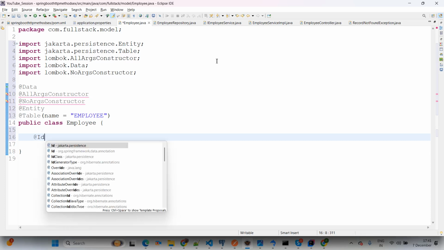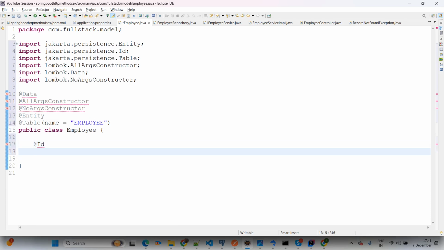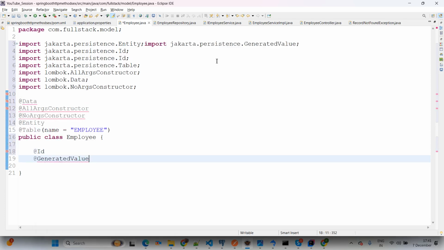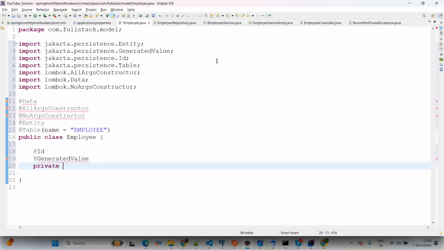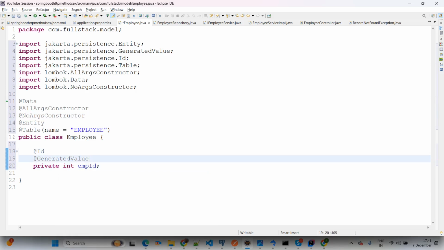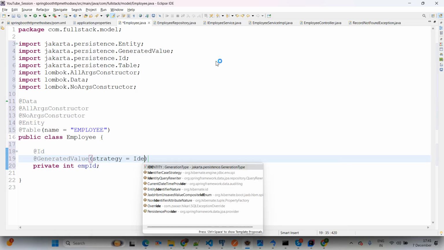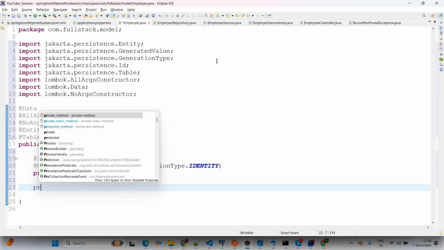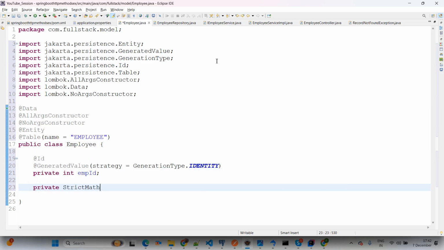Annotation we are using here @Id. This is our primary key. We are using @GeneratedValue as well. This is private int empId. And the generation strategy, we are mentioning this is IDENTITY because we are using MySQL as the database. If you are using Oracle, then give SEQUENCE. Now we are using private String. This will be empName.